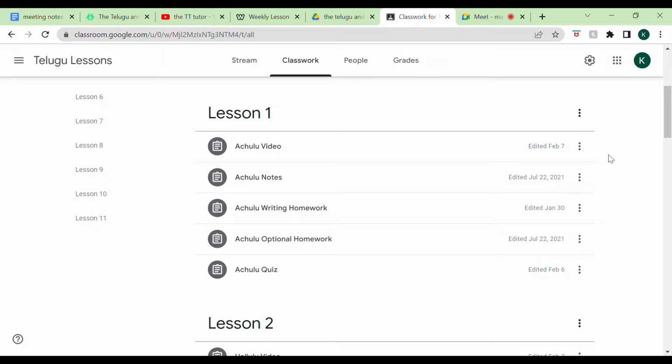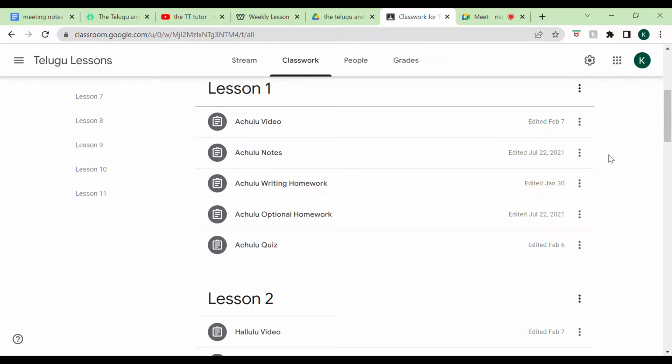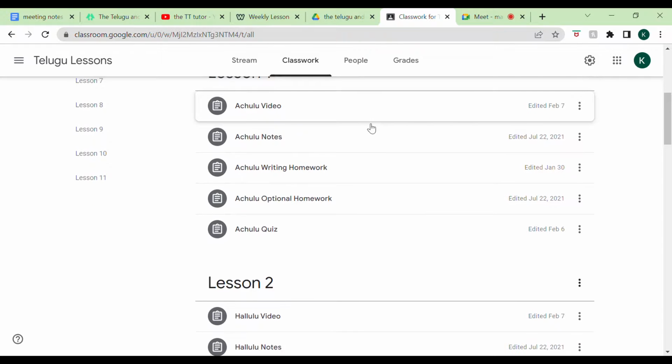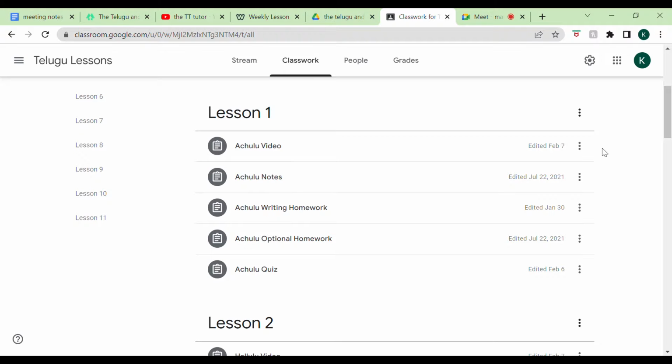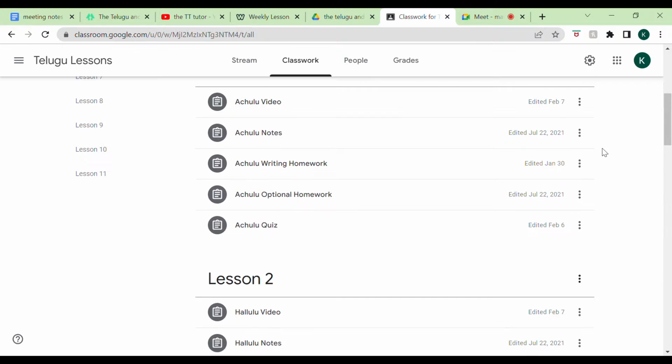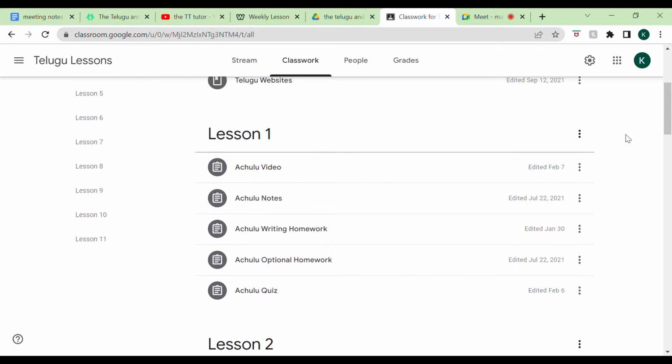And in the meantime, if you want to get started on learning something, you can check out the lessons. Each lesson is structured in a similar way with a video format, a notes format, and a homework and a quiz for each content section. So if you're more of a kinesthetic learner, you can work on the writing part more focusedly, or if you're a visual learner, you can watch the video multiple times. There are all these resources for you, and all you need to do is join the Google Classroom to check it out.